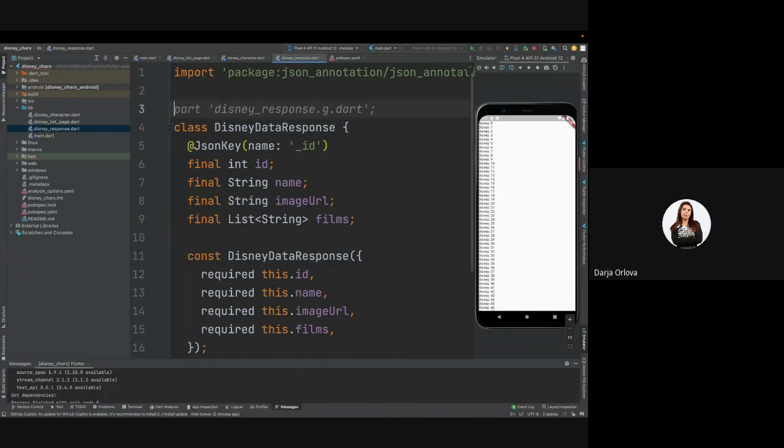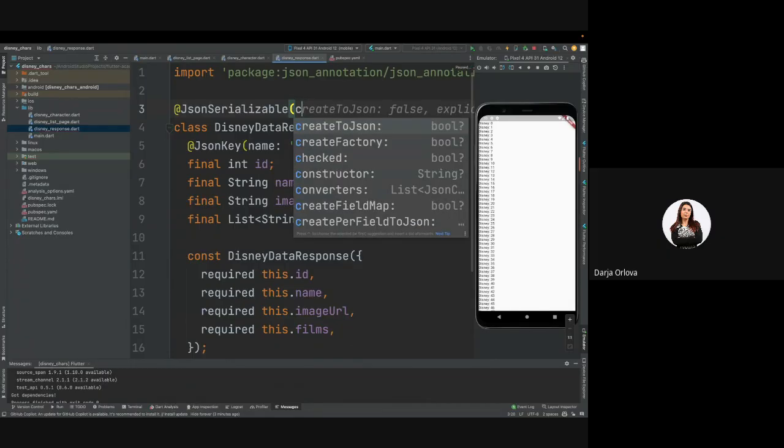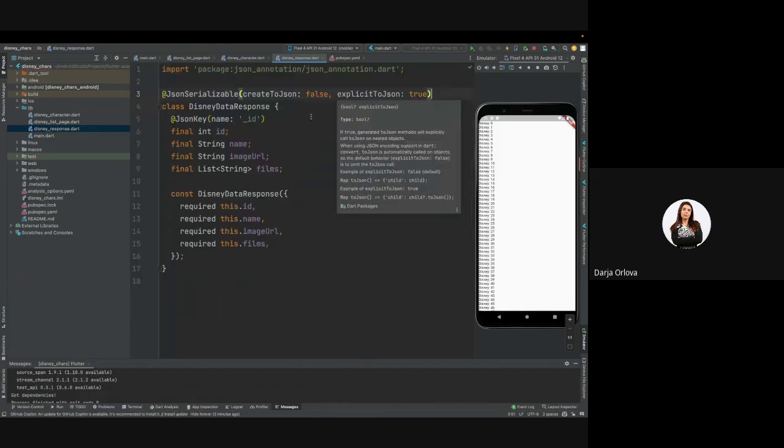We also need to give this class what? Remember, we wrote something at the top of the class when we wanted to say that it will be parsed as JSON. Okay, we used an annotation. JSON serializable. Exactly. So we add this annotation, JSON serializable, and we will specify, okay, create to JSON false, explicit to JSON true.